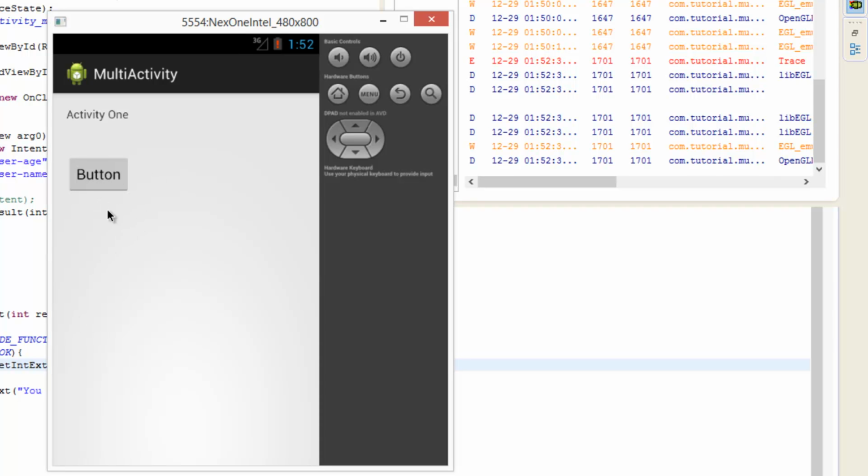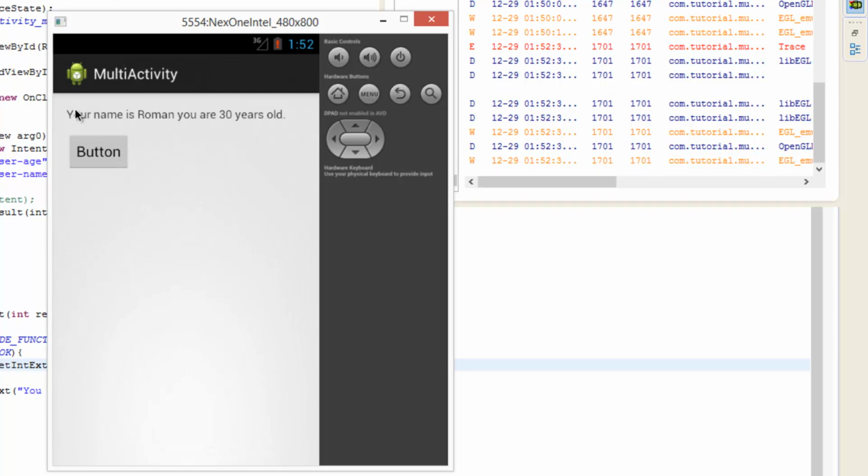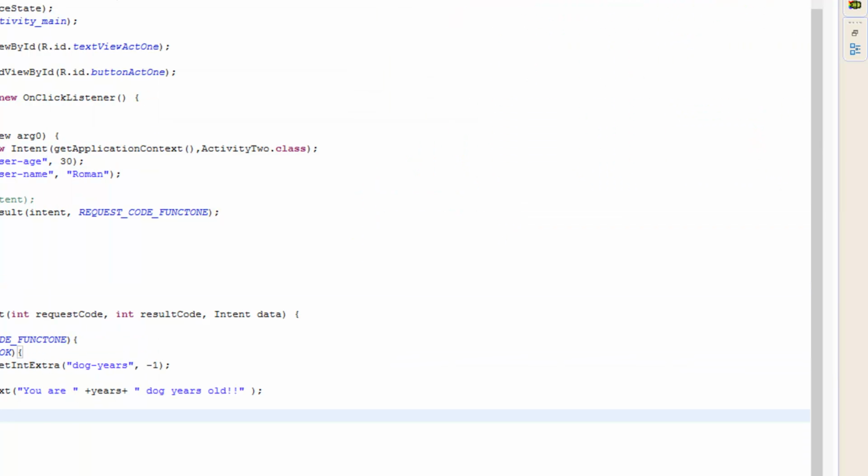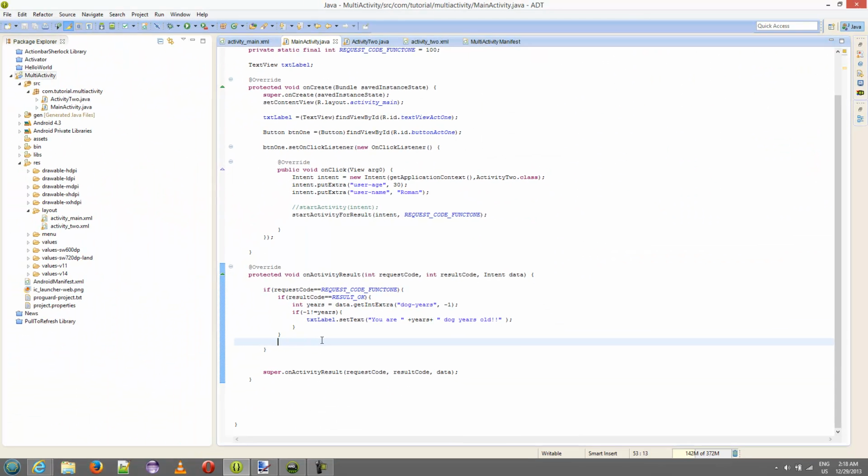So button 1, click that. This still works. Your name is Roman, you're 30 years old. Remember, we're passing Roman and 30. And then this one should take us back. And now it says you are 210 dog years old. So we have gotten a value back from the second activity into the first activity.